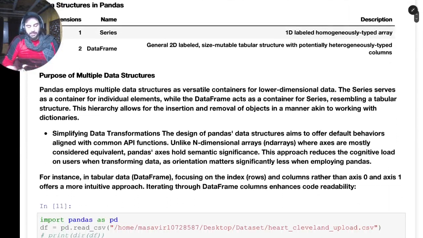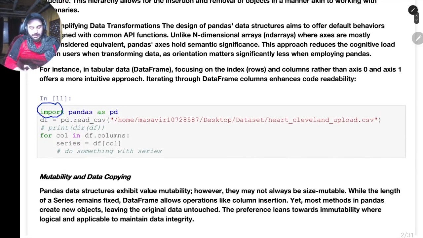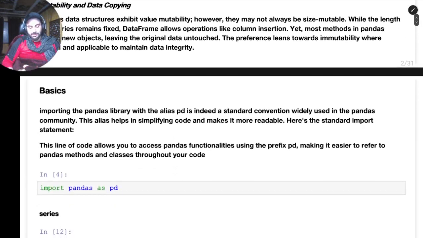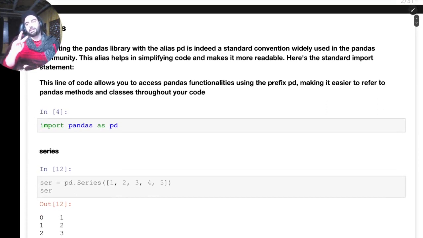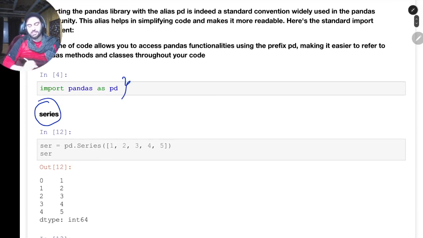Let's see how to import Pandas first. I'm writing an import statement, then writing Pandas, then "as" means alias, because I'll be using PD in short form. I also explained the concept of aliases in some previous session. First I'll show you some data and go through the basics. I told you that there are two main data structures that Pandas provides: the first one is Series and the other one is DataFrame. So how to import it? You just write this line: import pandas as pd.